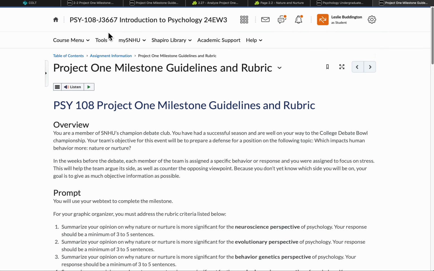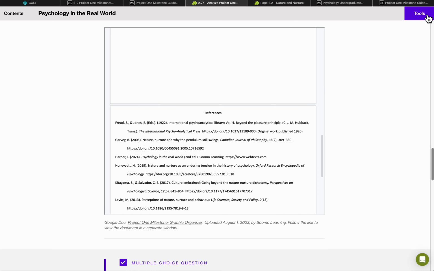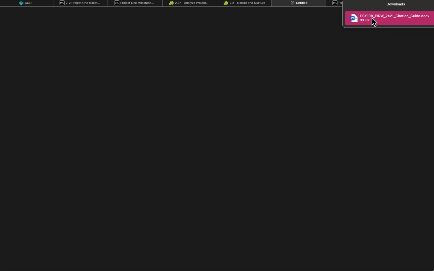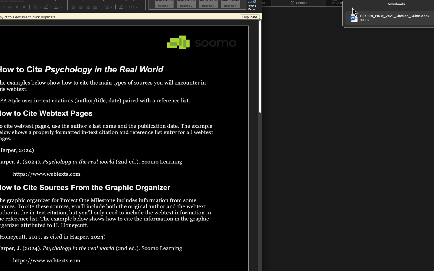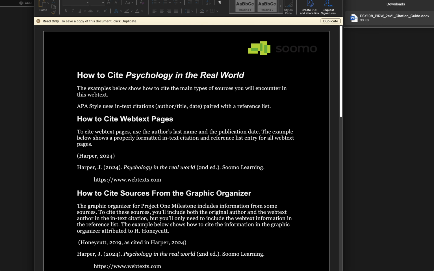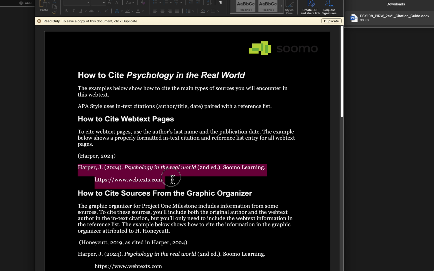And remember that you can use the tool up here, like tools. You can use the citation guide right here. And the citation guide tells you how to cite our book. So it says it right here. You can just copy and paste this to the bottom of your assignments. And this is how you put this in parentheses at the ends of any of the sentences that contain information from the reading.